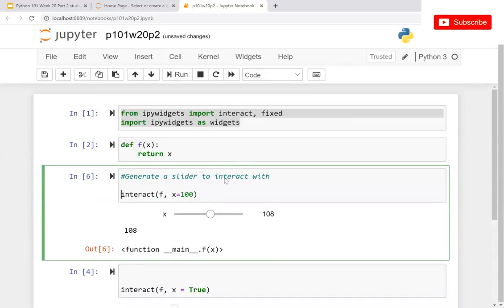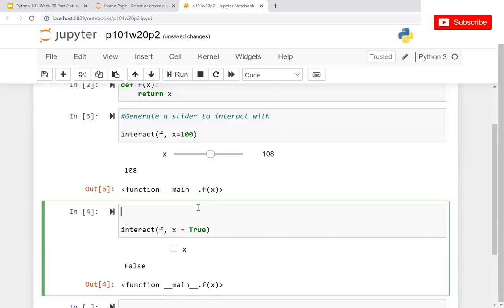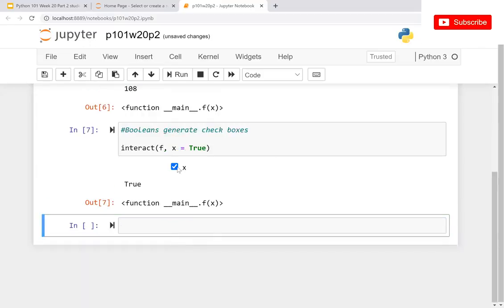Now here, if you use Booleans, you just get a checkbox, which is why, well, it's not like they're uncool, it's just, they're boring. Boring is the right word. So we're gonna comment this out, we're gonna write Booleans generate checkboxes. Don't want to spell boxes wrong. And here we are, and then you can uncheck it.